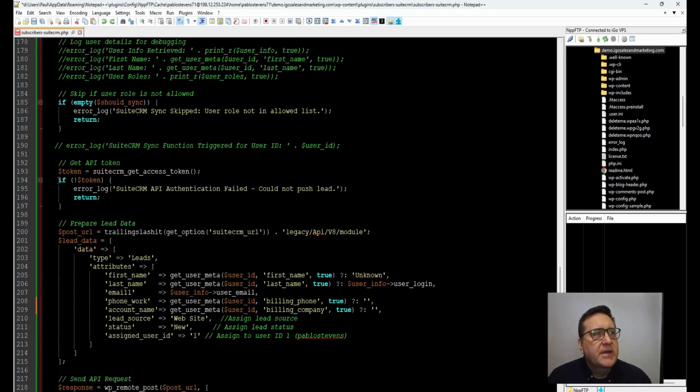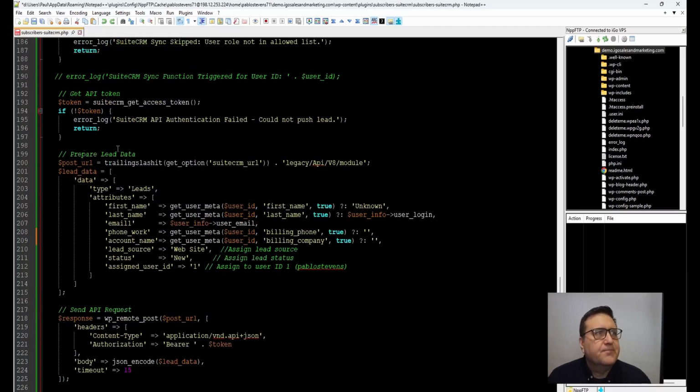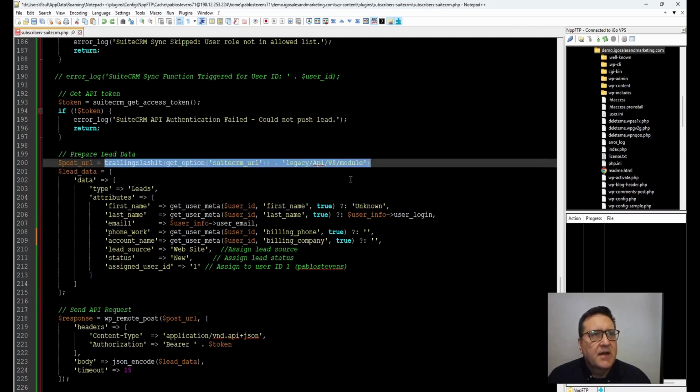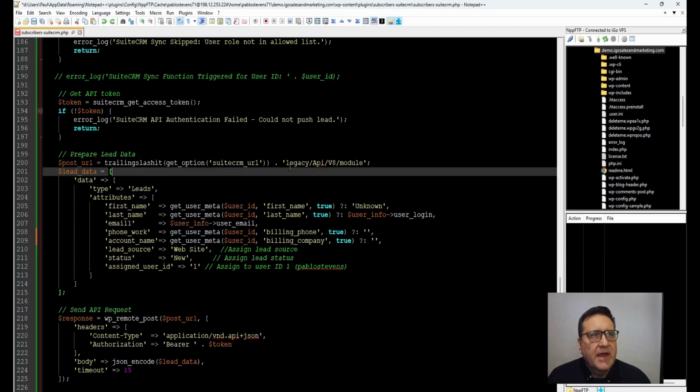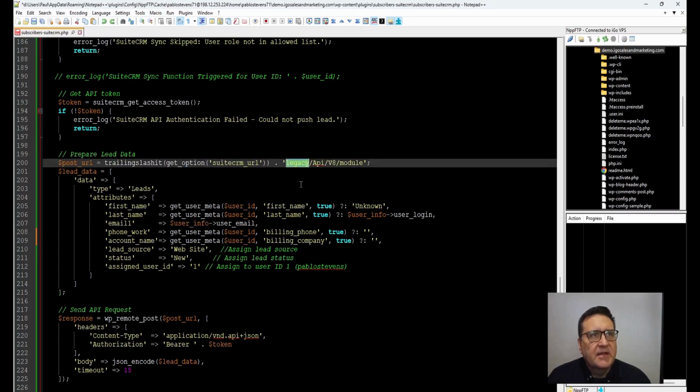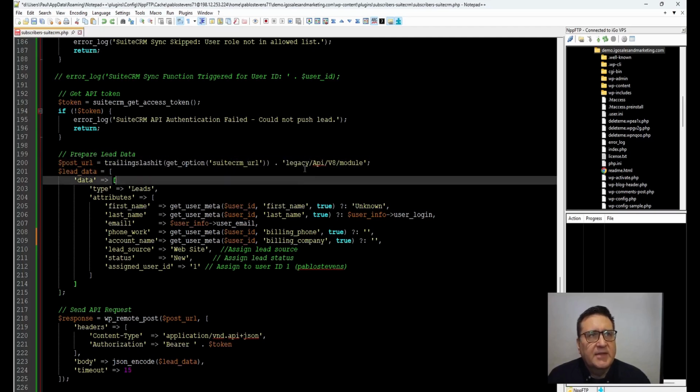So here's where we check that we have a token. If we have a token, great. If not, we're going to error out that user authentication failed. Our post URL that we're going to construct to send this is here. And again, remember, legacy for version 8 SuiteCRM, and no legacy if it's version 7.